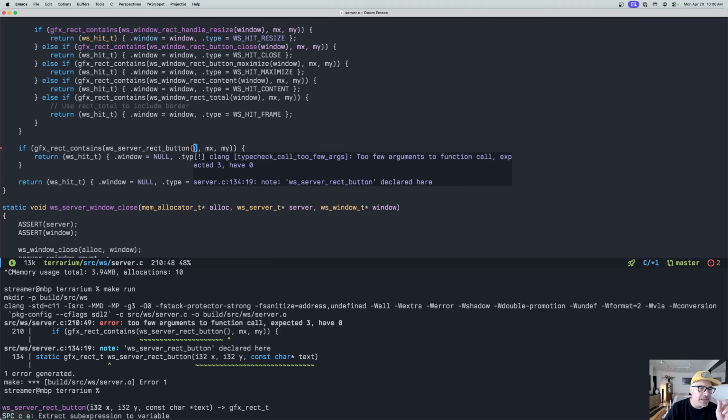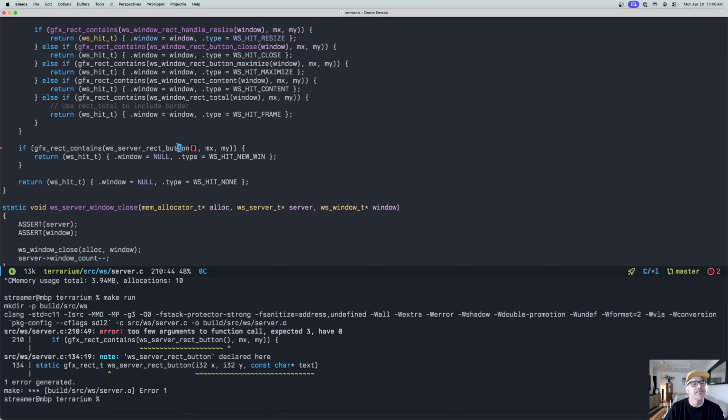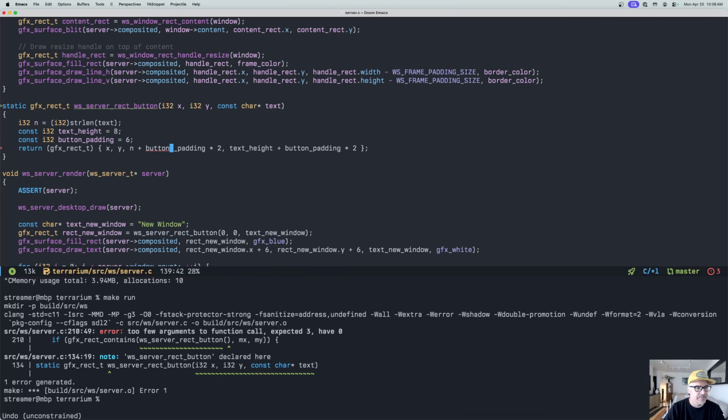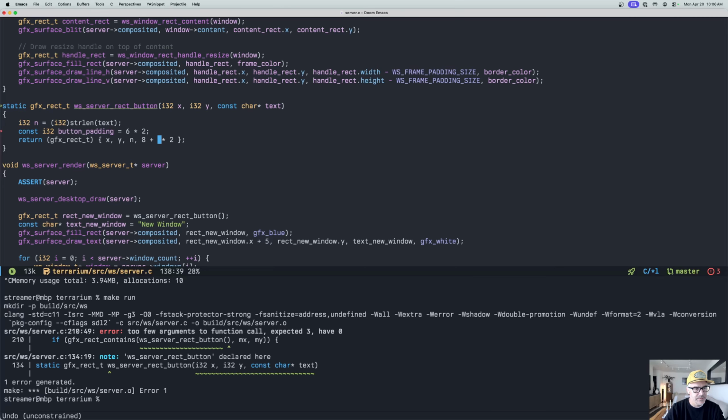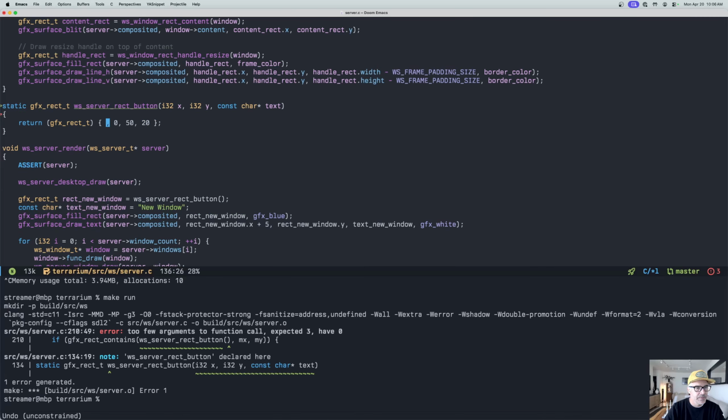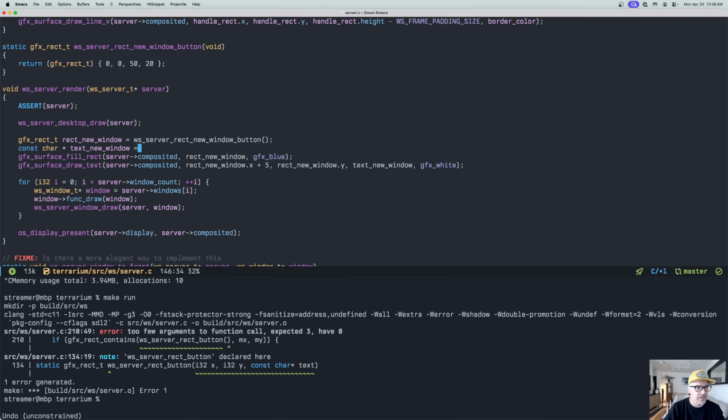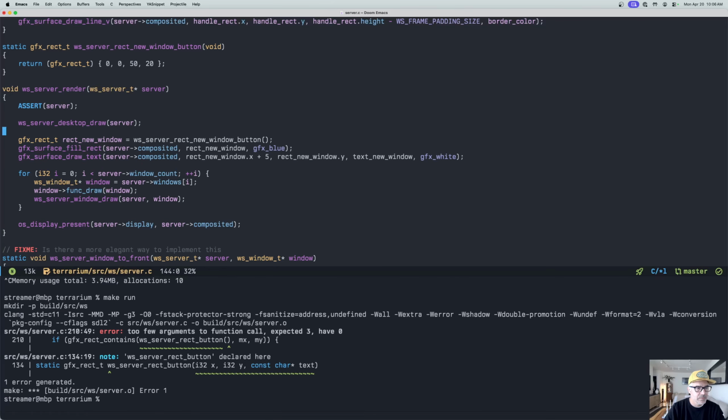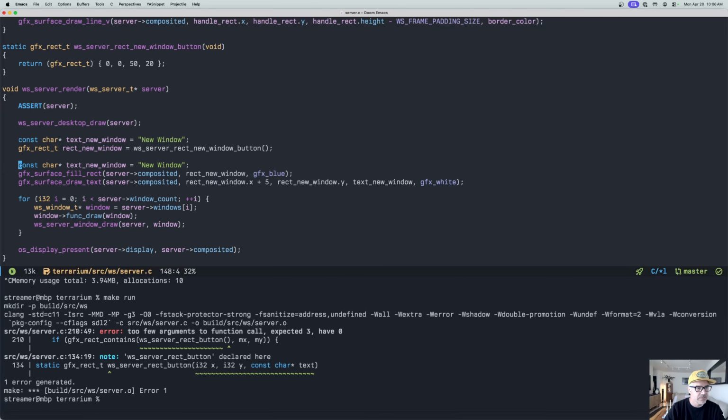That's why we need like a button thing that we can pass around that has its rect attached to it. So I'm gonna just undo all this, but we know all the numbers now. I am going to just override this.